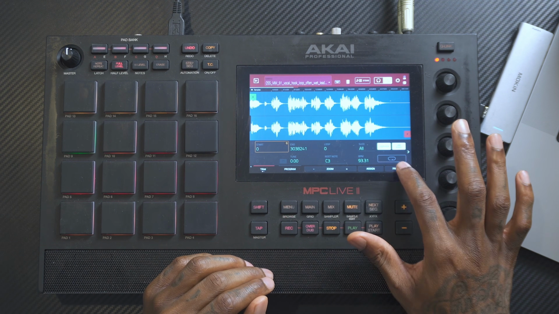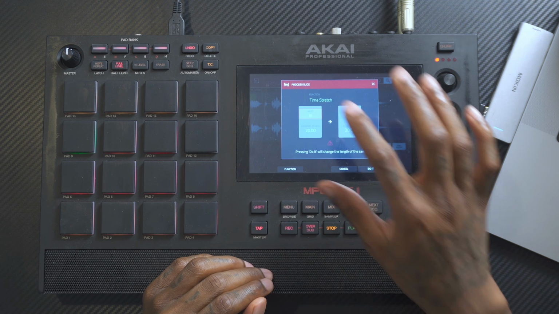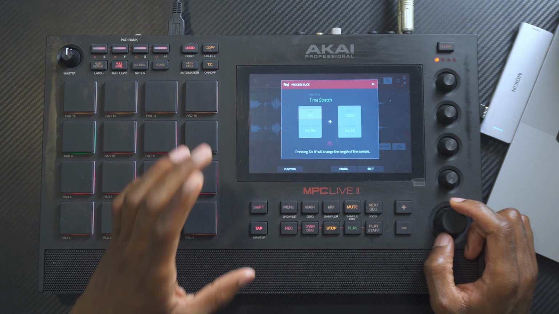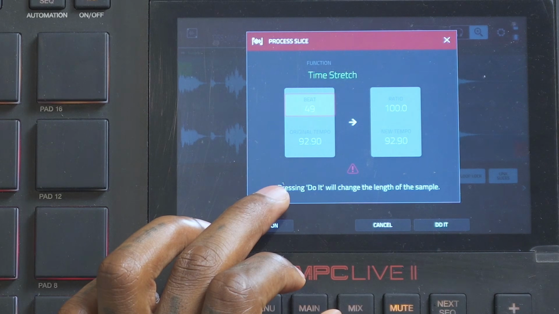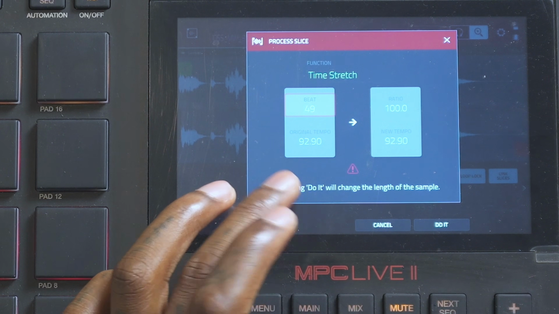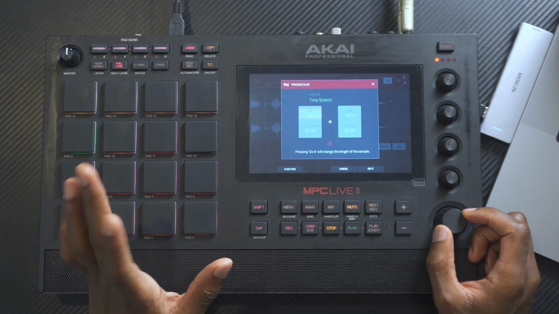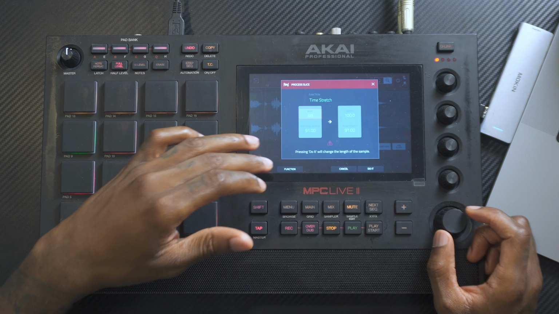At the same time, if you go to process and then go to time stretch, you go to the amount of bars that is reasonable. And by reasonable, I mean if the sample itself is saying 91, we want to at least get close to that. So here we go, 48, and if I have it at 49 beats, then it'll be 92.90. But I know it's not going to be 49. It's going to be 48 because that's what the sample is saying. So this is another way you can double check.